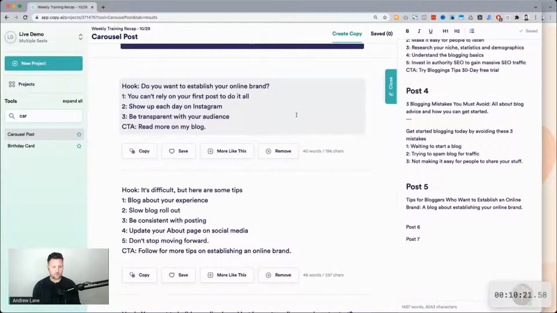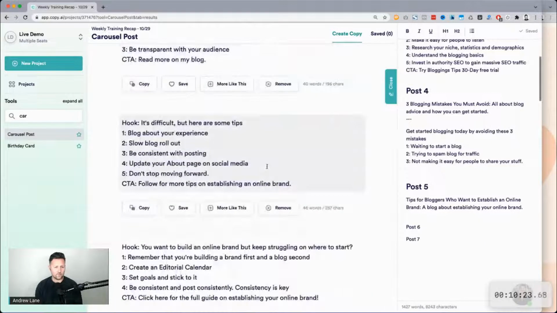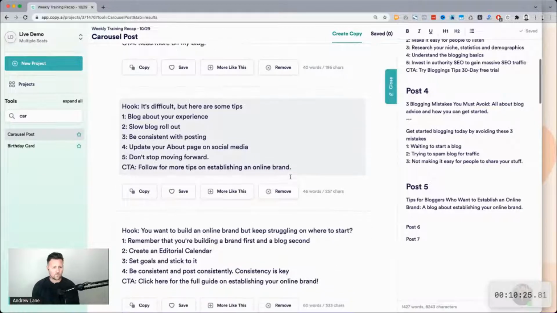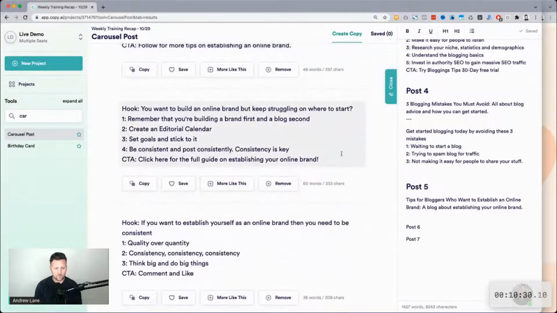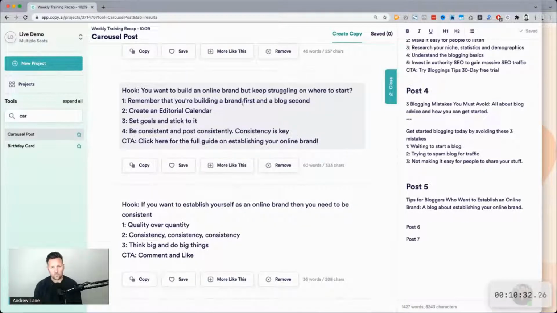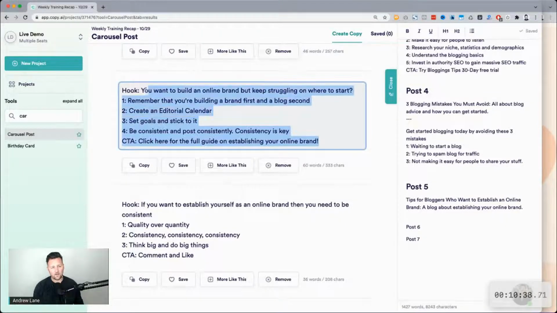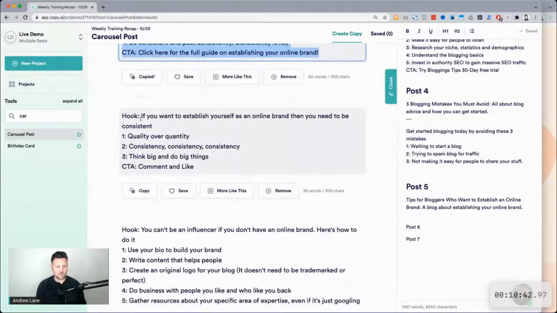Can't rely on your first post to do all the show up each day on Instagram. Slow rollout. Let's see. Brand first, blog, create editorial calendar, set goals to stick to it. Not bad. That's some good content ideas. Ooh, this is actually even more relevant.